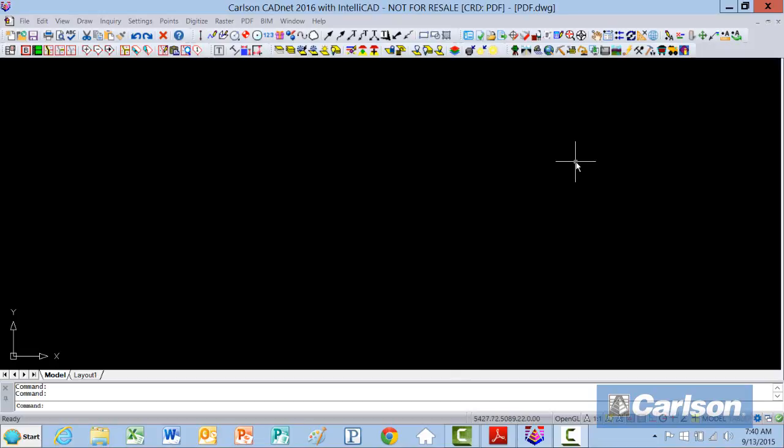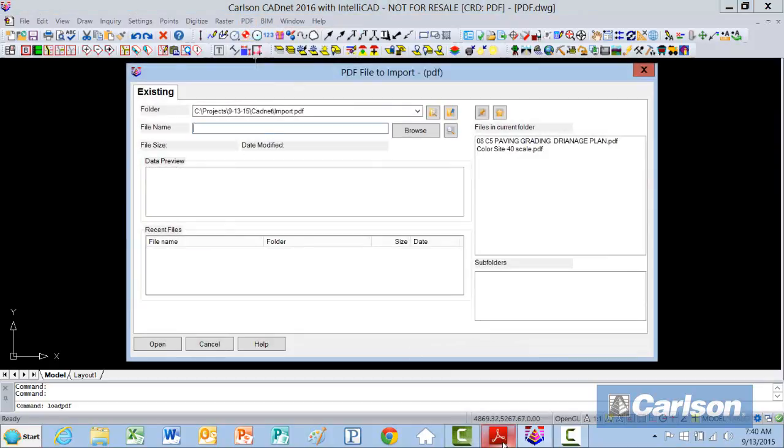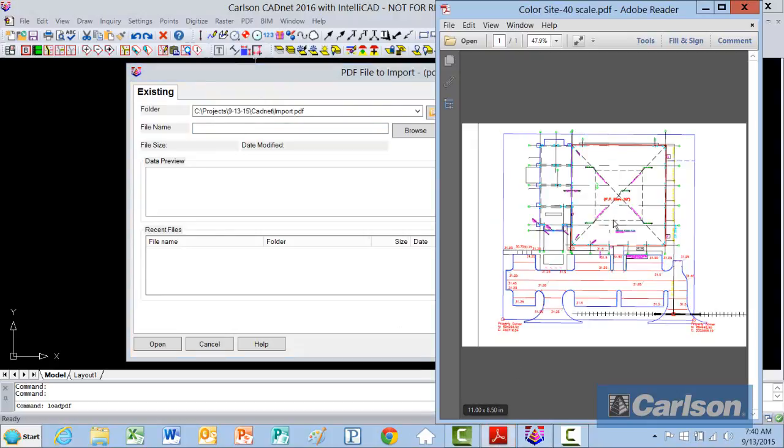Today I'll be showing you some of the tools inside of CadNET. The first thing I want to show you is PDF import PDF file. Now I'll go ahead and pull up the PDF file that I'm going to import. If you notice, it's a color PDF file here.